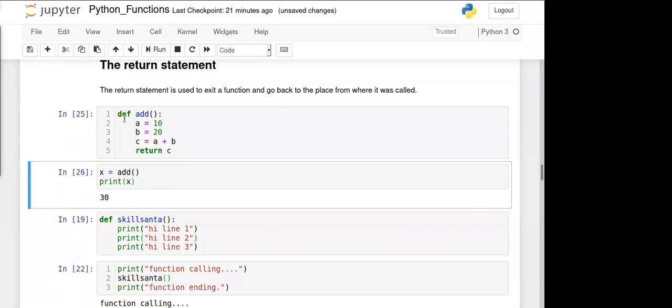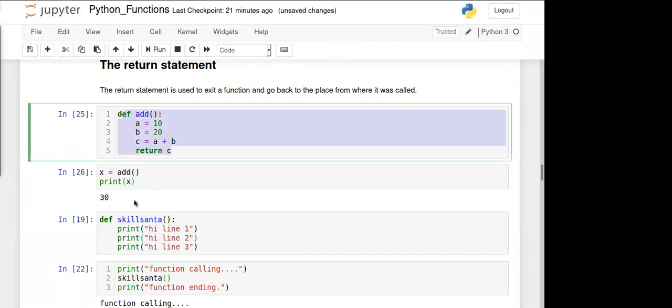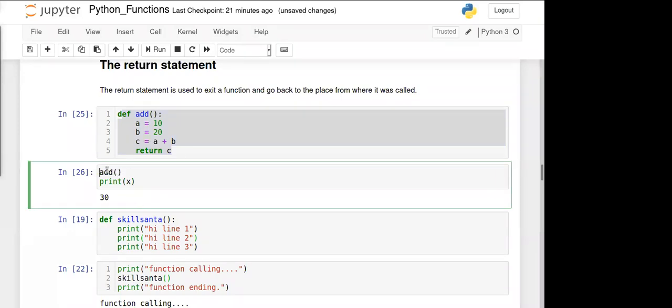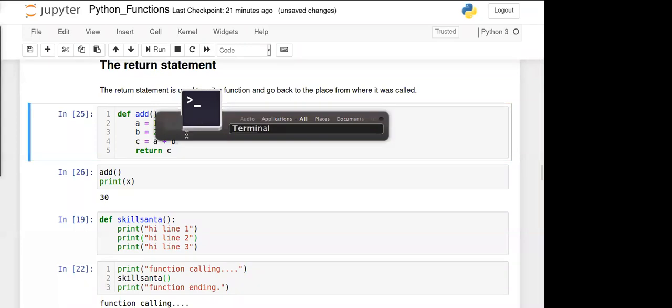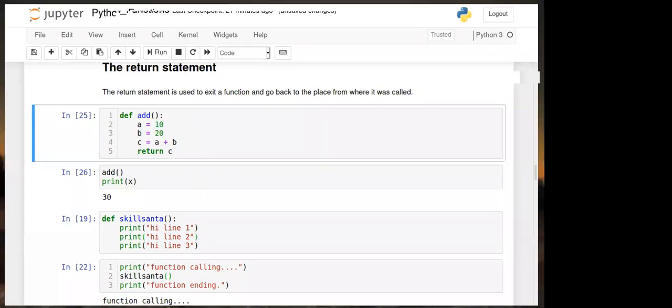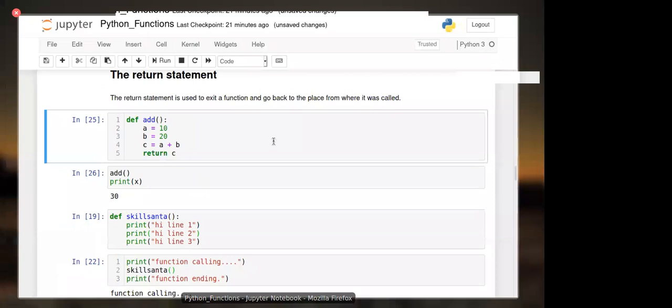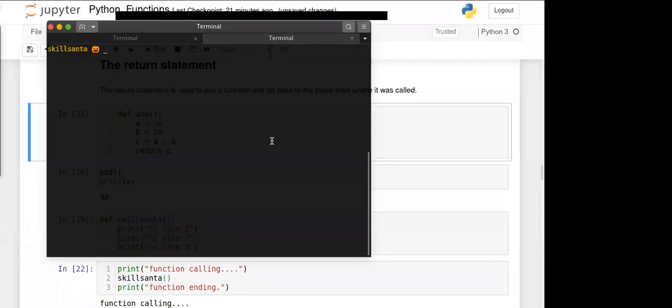When a function returns any value, if you do not store that value, then it will not print anything on the console. To understand this concept, let me open Visual Studio Code as well, because sometimes users get confused using functions when I write inside Jupyter. I'm going to take a moment for that, guys.